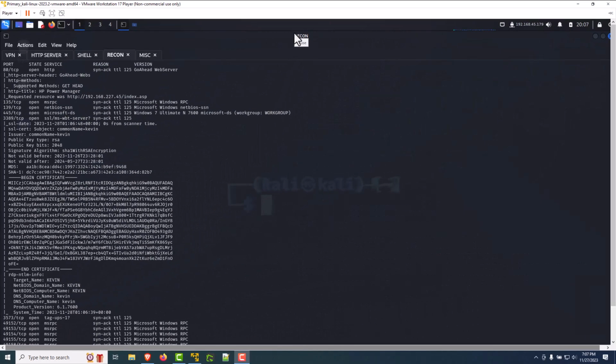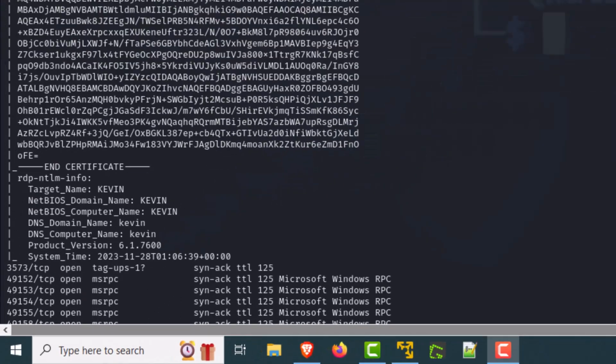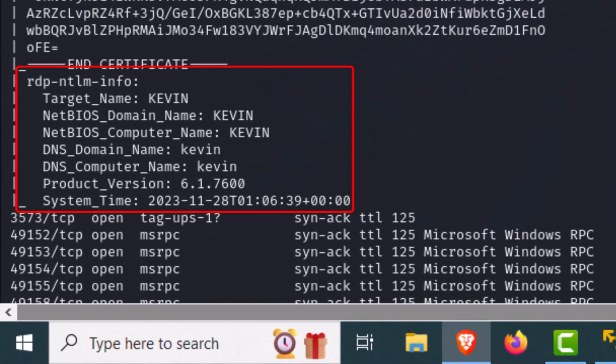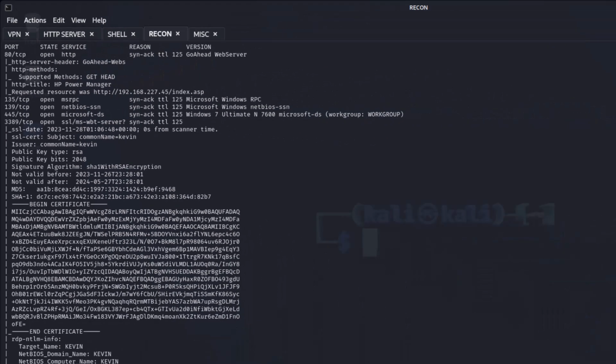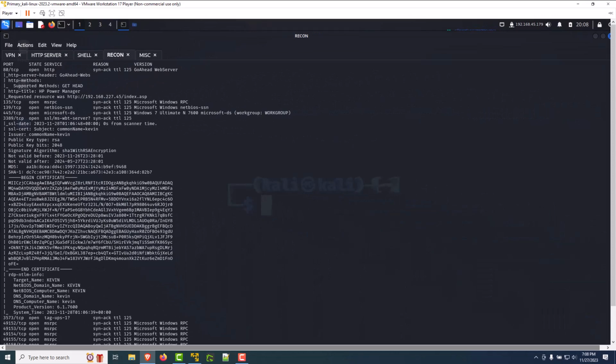Based on this information, it looks like it's very likely that the target host is running Windows 7. Besides that, I can see that the target host is named Kevin, it's in a workgroup as opposed to domain joined, and it's hosting a web app called HP Power Manager. Just with the Nmap scan, I was able to gather a lot of good information to start with.